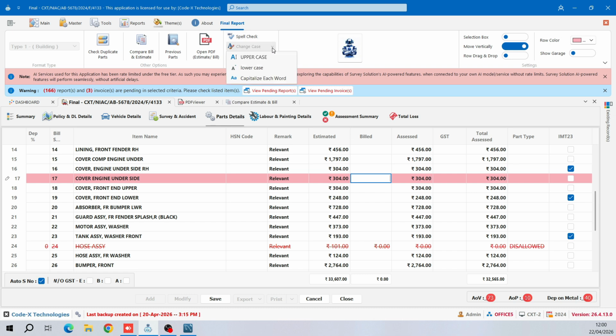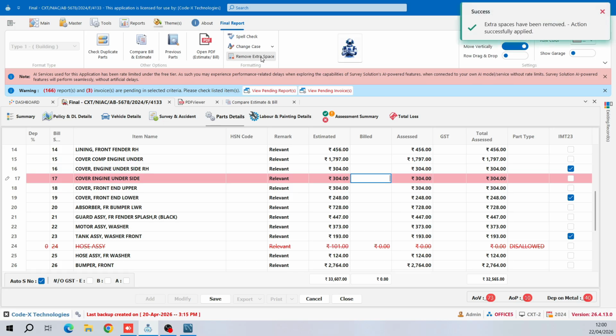Change case. If you've entered part names in lowercase and want to convert them to uppercase or capitalize the first letter of each word, this option allows you to do that with a single click. Remove extra space. This option removes extra spaces between words.